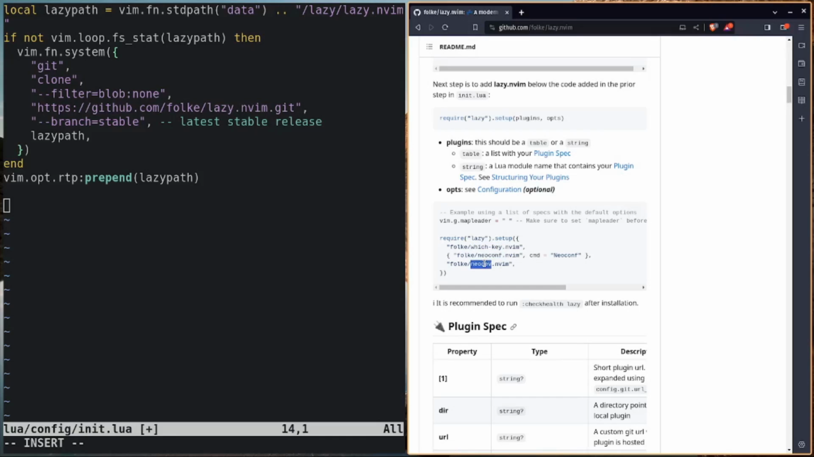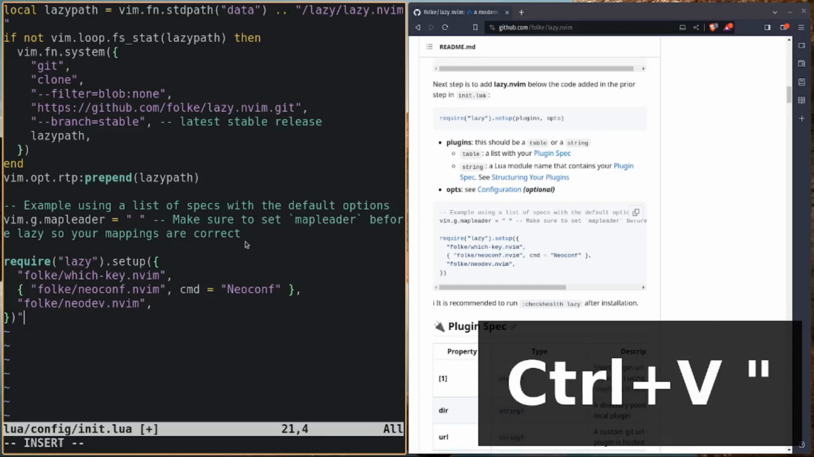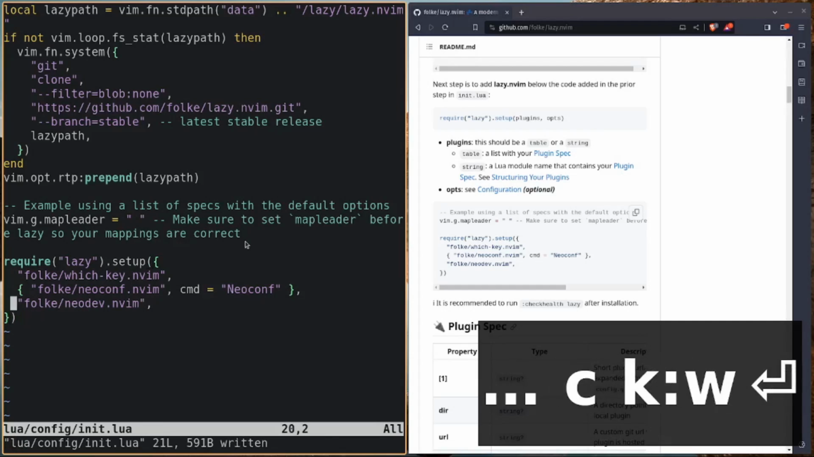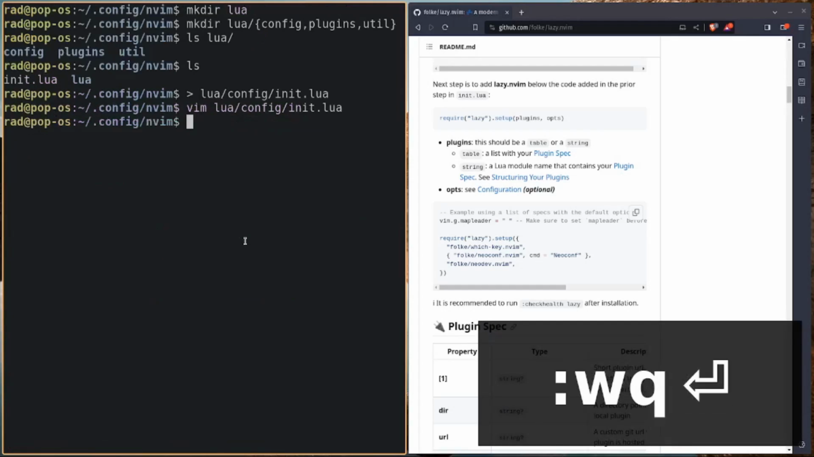And also neoconf and neodev. These can be quite useful when developing our Lua Neovim configuration. They give us more support. So I am going to use this second option here, and I'm going to paste that in there. As we did before, we can call :wq now, and we're back.